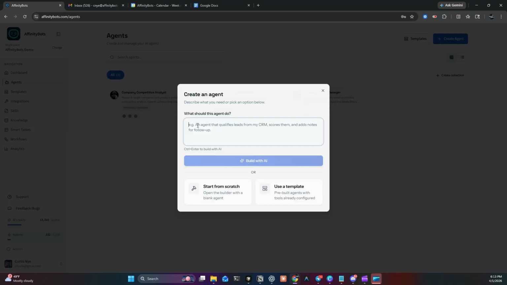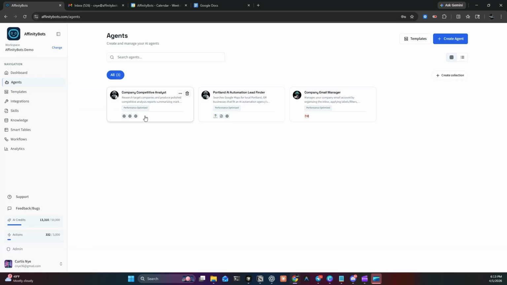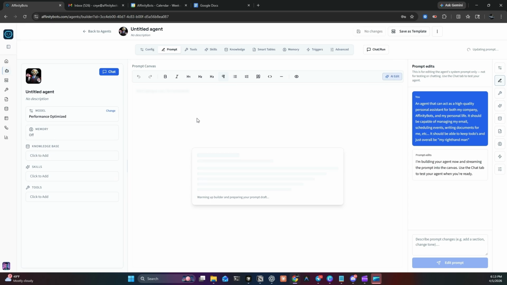Now, I already made a prompt just to save time here. So we'll just say, an agent that can act as a high quality personal assistant for both my company, AffinityBots, and my personal life. It should be capable of managing my email, scheduling events, writing documents for me. It should be able to keep to-dos and overall be just my right-hand man, right? So let's go ahead and start building. Now, this should build a pretty good AI personal assistant.